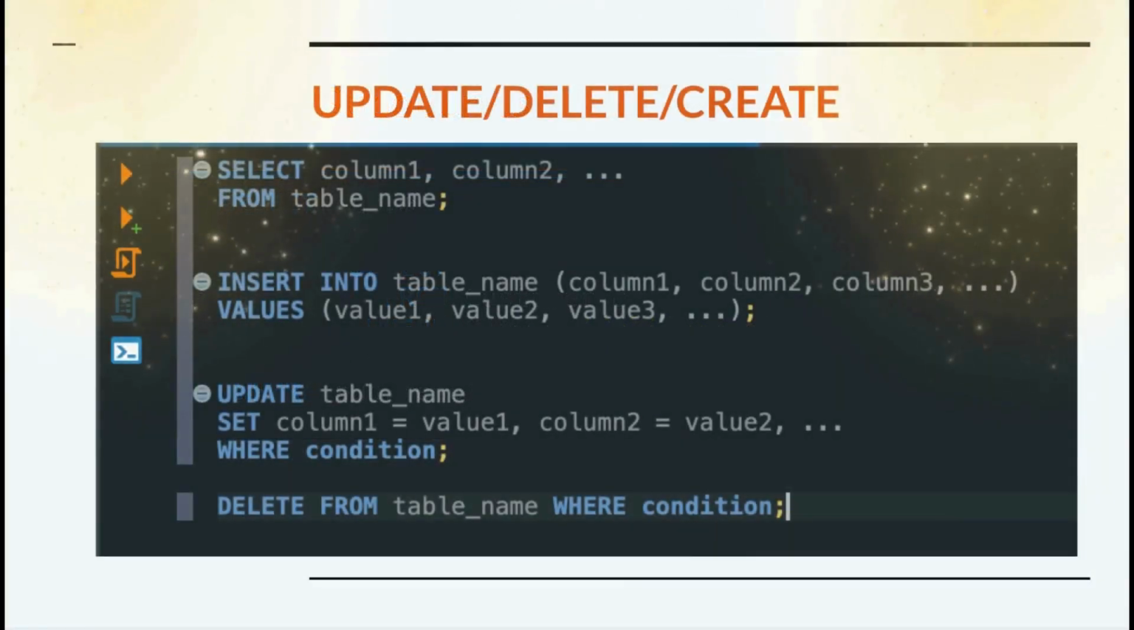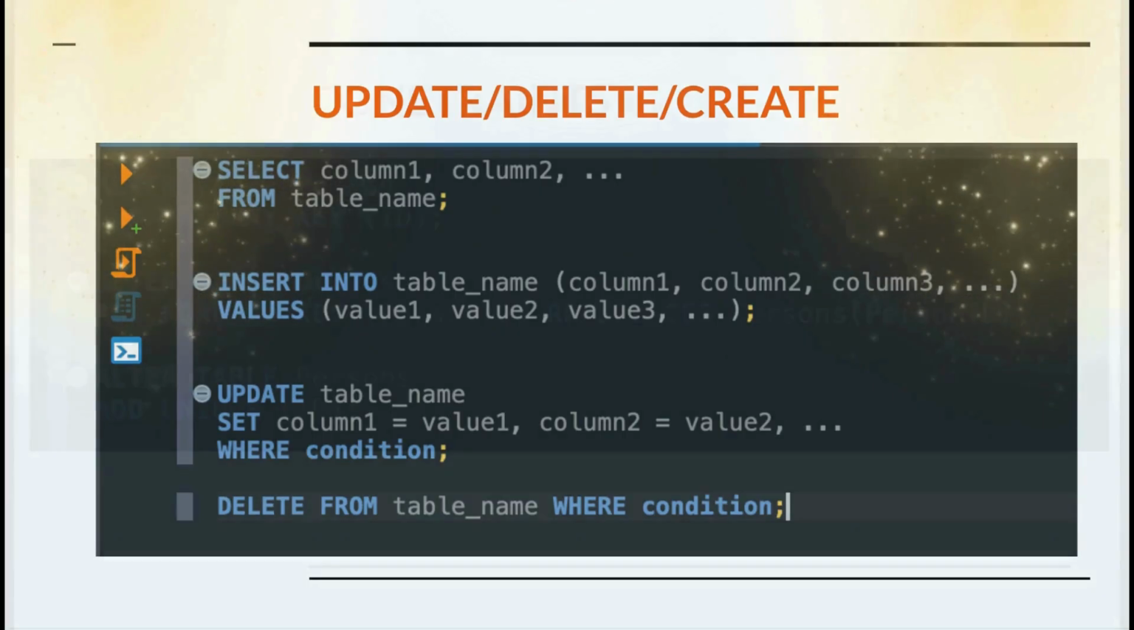Number 11, updating data. The update statement modifies existing data in the table based on specific conditions. Number 12, deleting data. The delete statement removes rows from a table based on specific conditions. Number 13, creating tables. The create table statement is used to define the structure of a new table, specifying column names, data types, and constraints.